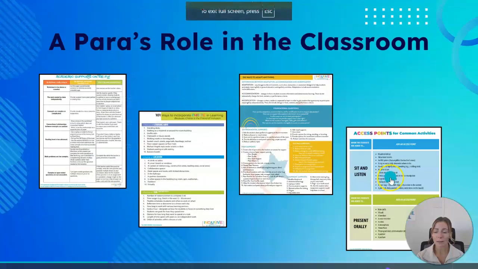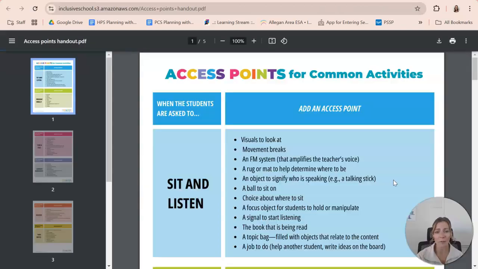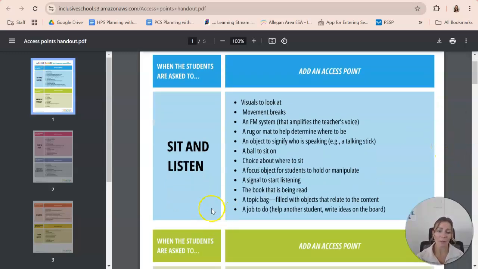All right, and this last resource that I wanted to share with you is called Access Points for Common Activities. So we know that some students really struggle to access, right? To access gen ed curriculum, to access learning in their inclusive settings. And so in every activity that we do in an inclusive classroom, we want to be thinking about access points and adding in access points for our students in order for them to be able to fully participate and make progress in that classroom. And so I love how this is organized as well, again, from Inclusive Schooling.